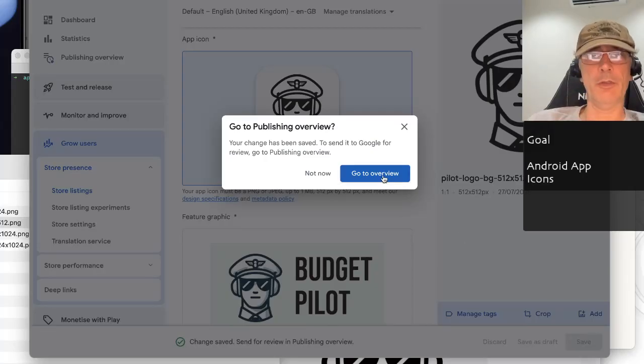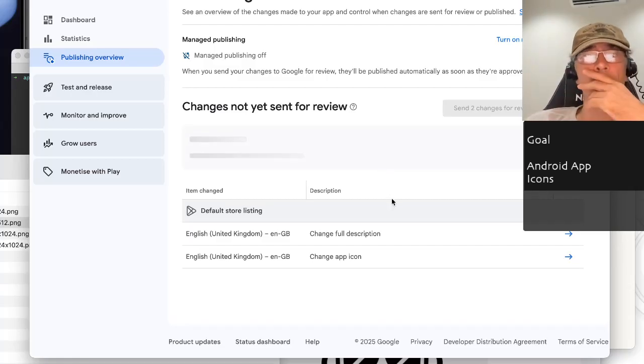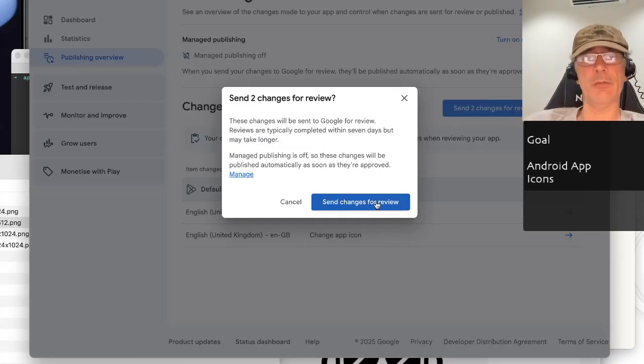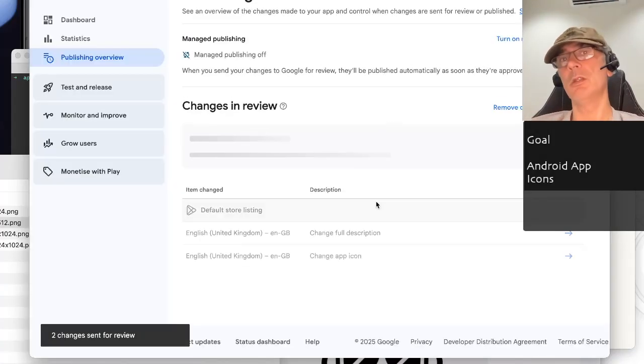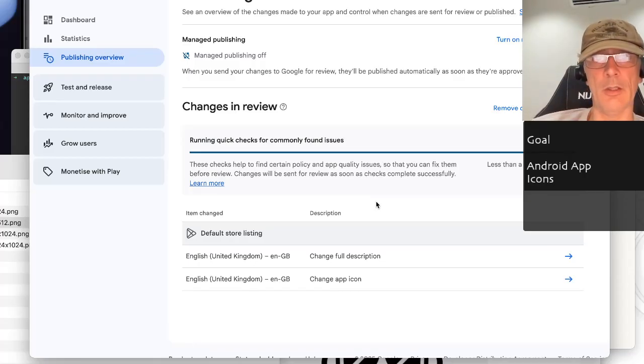Go to publish overview. You have to send it to Google again, unfortunately. So we changed the full description and changed the app icon. Nice. Send it for review. Fine. I'm sorry, Google. Some human reviewer will have to double check again. Running quick check, found the common issues. This okay.